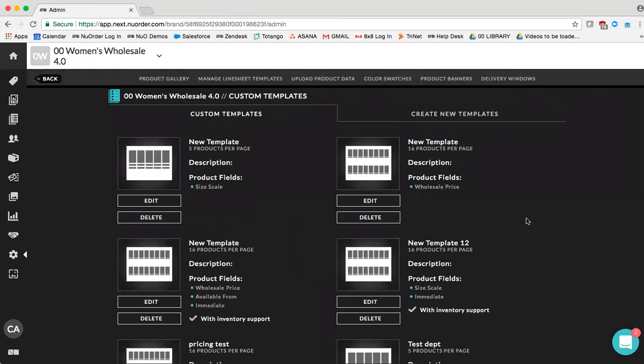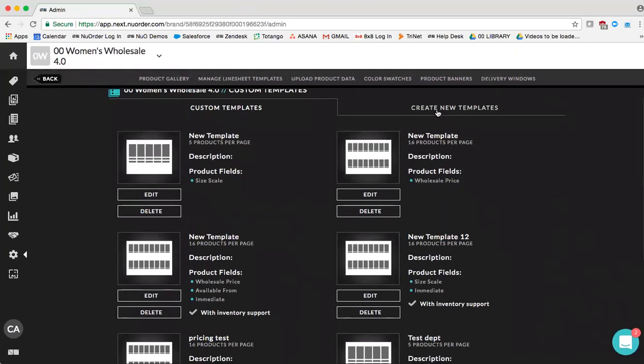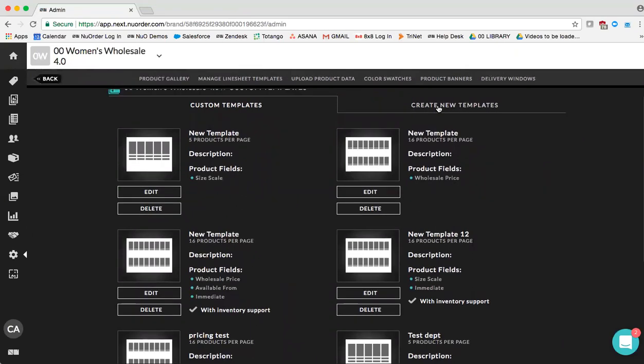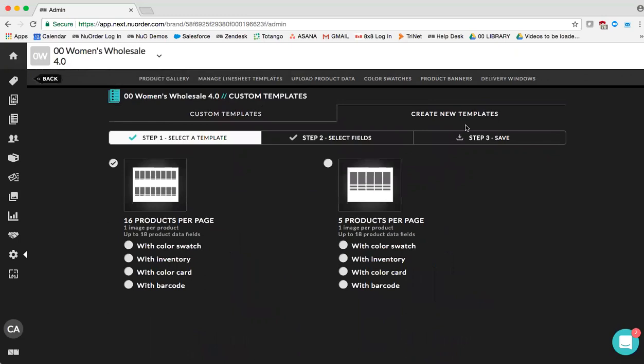Once you're in here, you will be taken to a screen, which is the screen right here, where you can view the existing templates you created, as well as edit and delete the existing templates. So all of these are right here. Now, in this instance, the second option you have is to create an entirely new template from scratch by clicking over to the second tab.